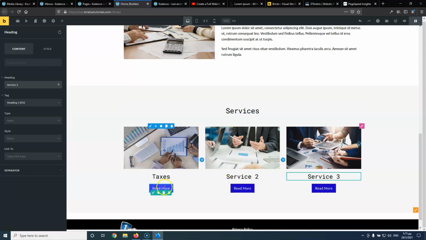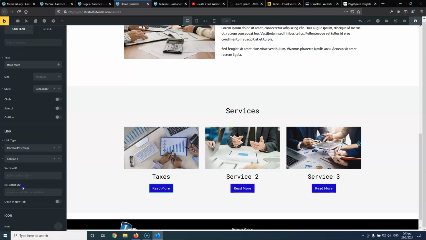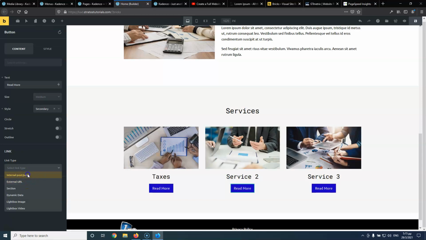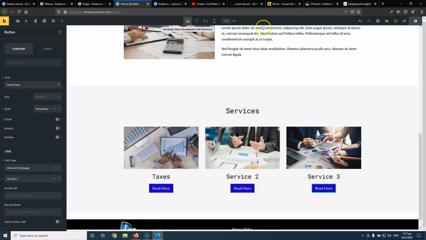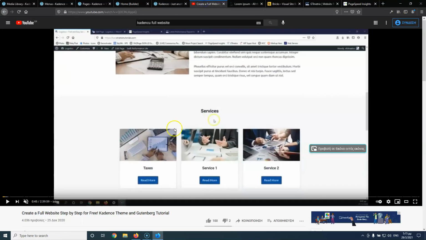Okay, now let's change the read more links. Let's go to the buttons, and here I'm going to select the internal post page, and here I'm going to select the service 1. This should be the service 2, so select again the internal and service 2, and here internal, and service 3. So these are okay. I'm going to save that, and we can go to the next section.